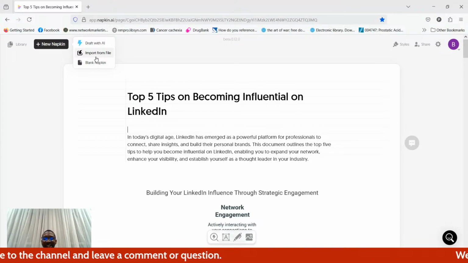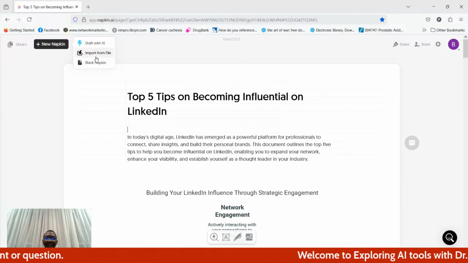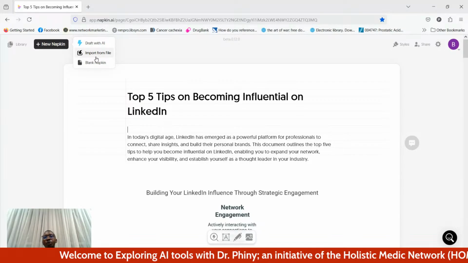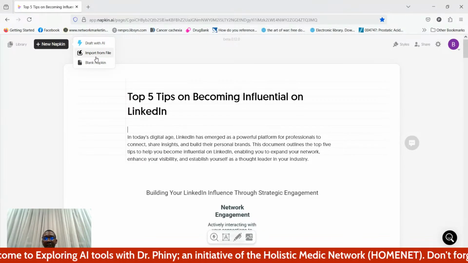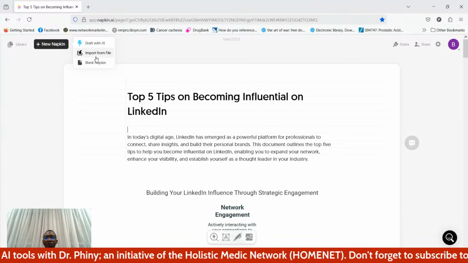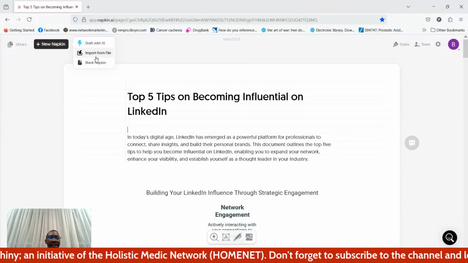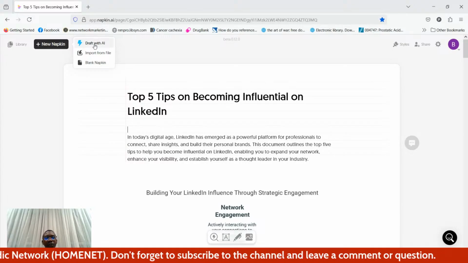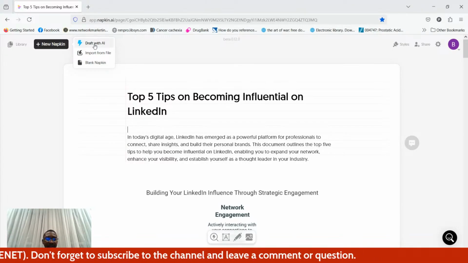You just type it in as though you were typing on a blank document, like a Word document, and from there you would go ahead to produce your illustrations. All right. So having explained this, for the purposes of this demonstration, I'm going to show you how to draft with AI. As for importing from a file, you would already need a script. And if you already have your scripts, you can pick things up from there.